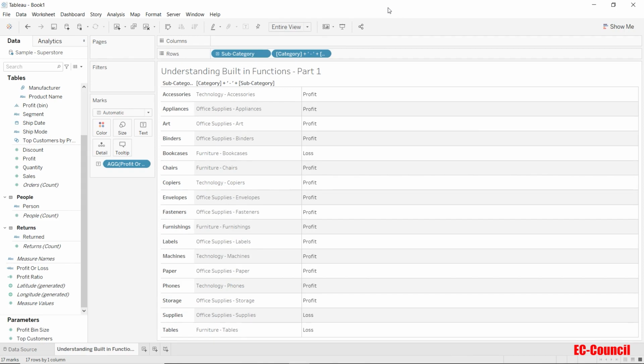As we can see in the view, Tableau has created a calculated field wherein the category and subcategory is separated by a space, dash, and a space. This is how we can write calculations directly over the shelves. We can also do the same with any other shelf as well, may it be the column shelf, the color, the size, text, or any other one.